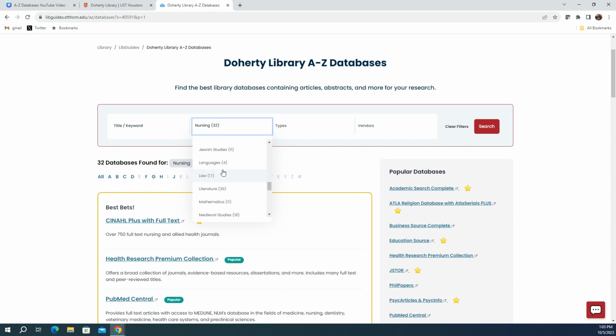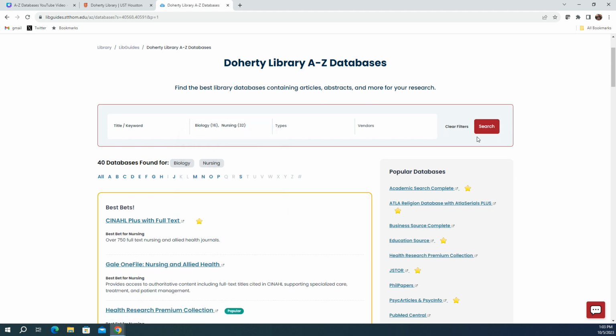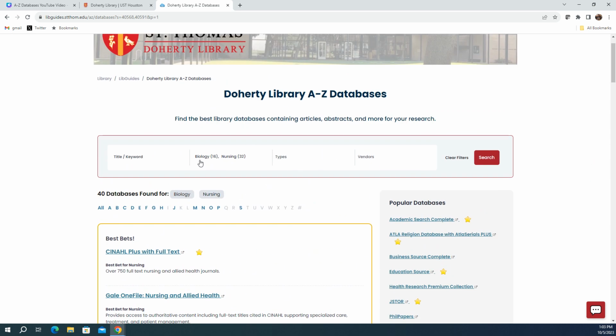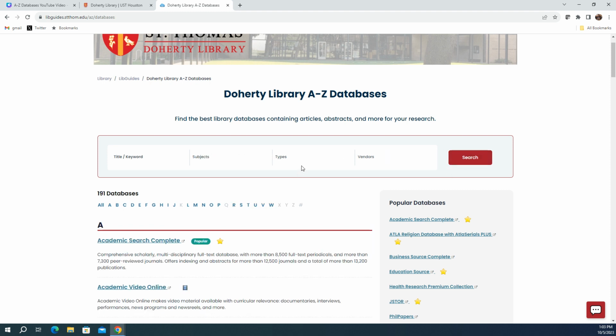So we can do nursing and say, let's do biology up here at the top. So it'll show you both. Hit search. And now these are all the databases available to you. If at any time you want to clear out the search filters you've chosen, you can just hit this clear filters here.